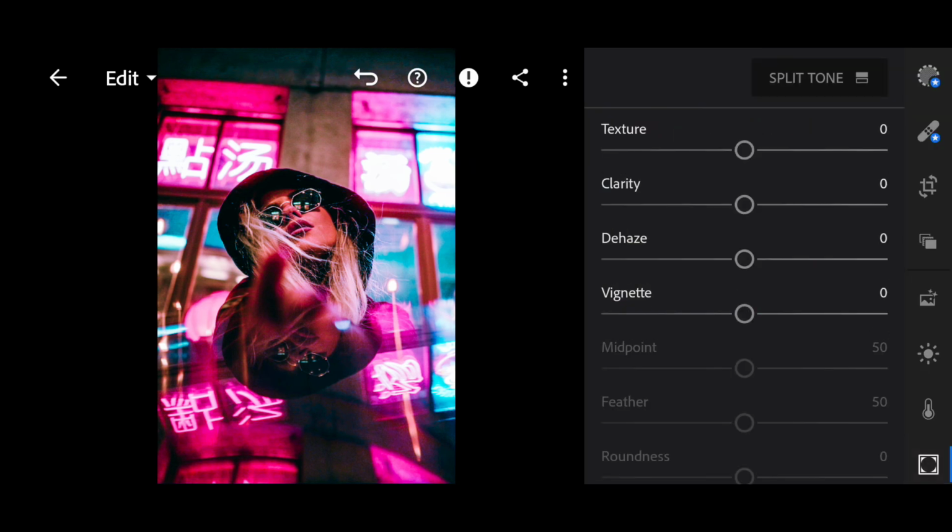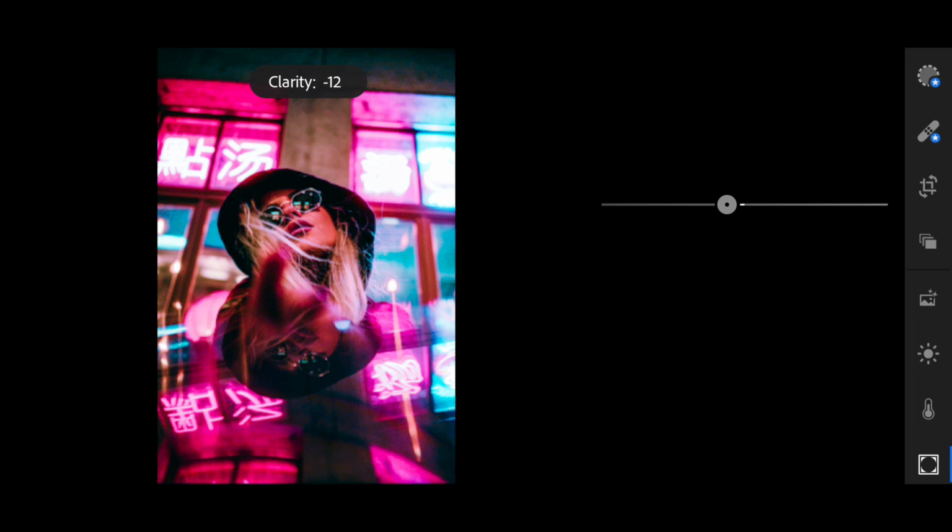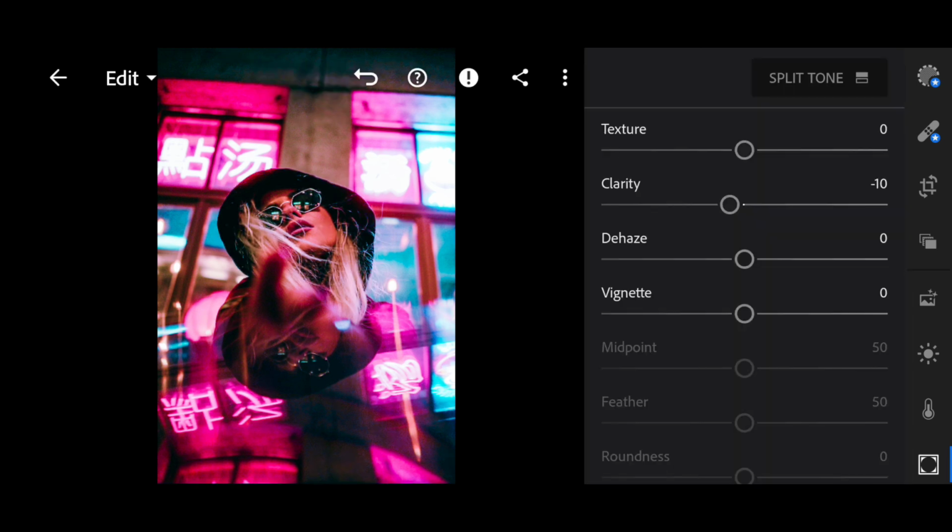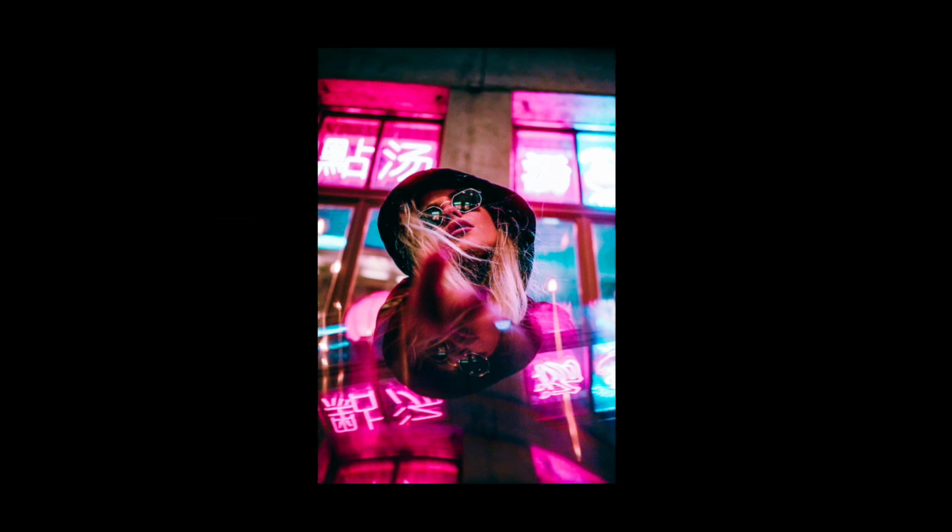I like softening details throughout the photo to add a bit of atmosphere. That looks great.